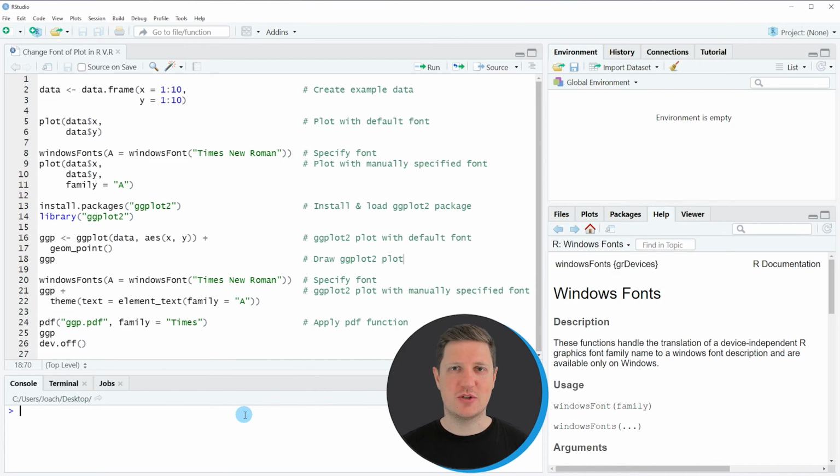Hi, I'm Joachim for Statistics Globe, and in this video I'll explain how to change the font type in a plot using the R programming language.